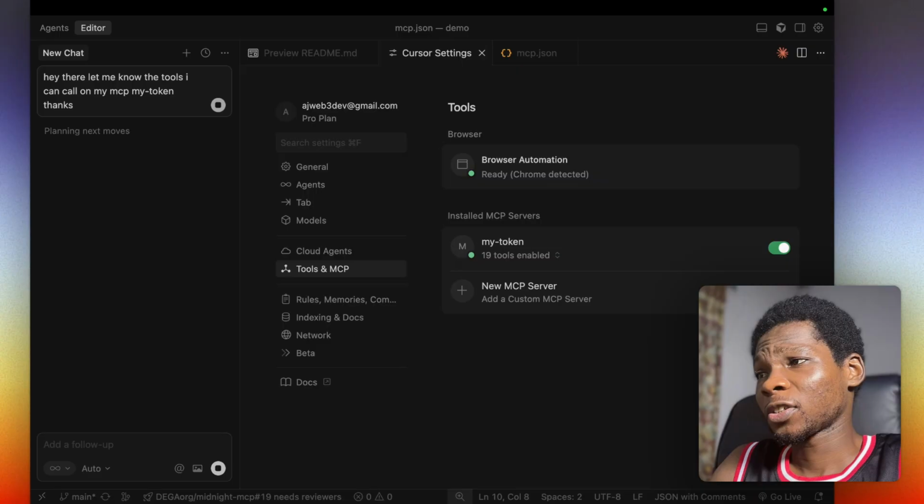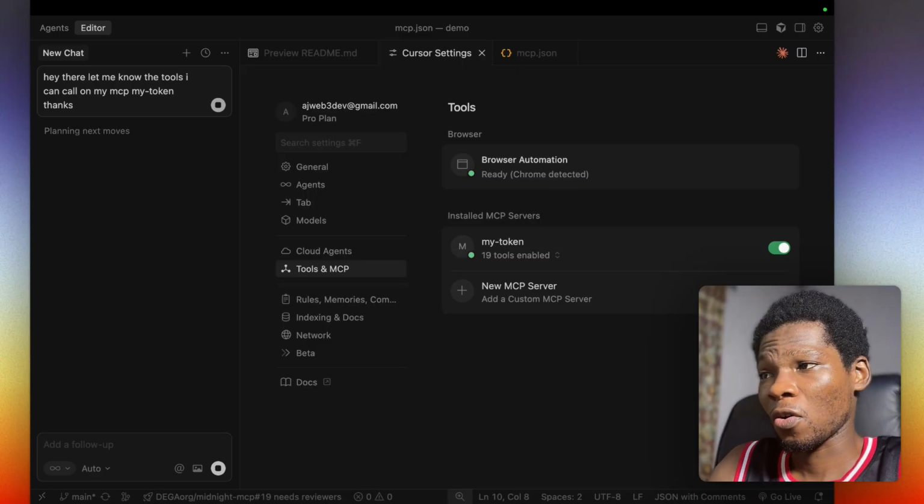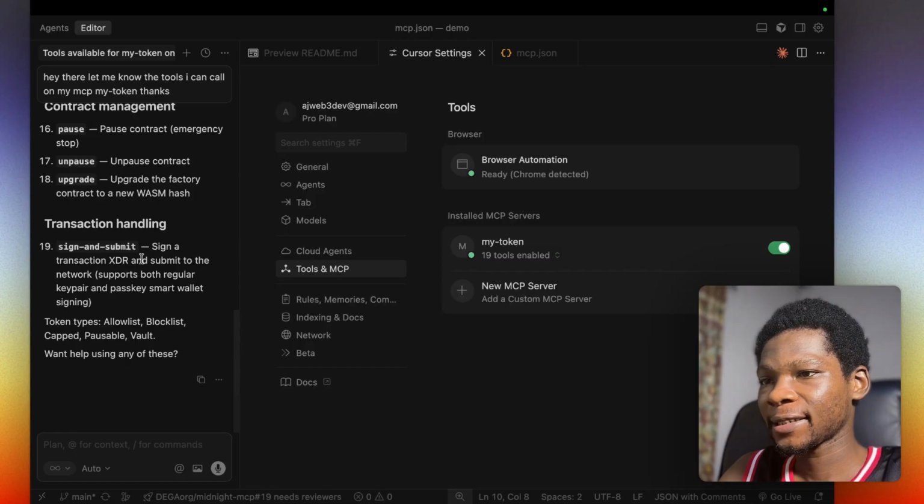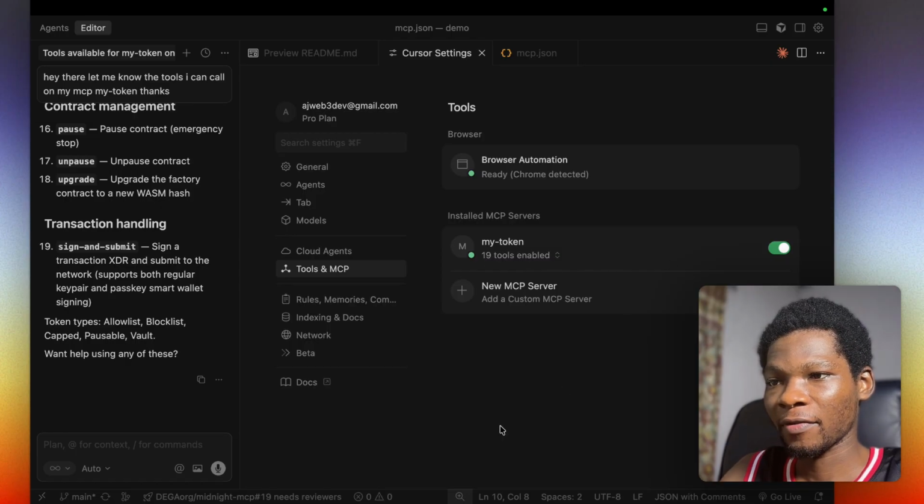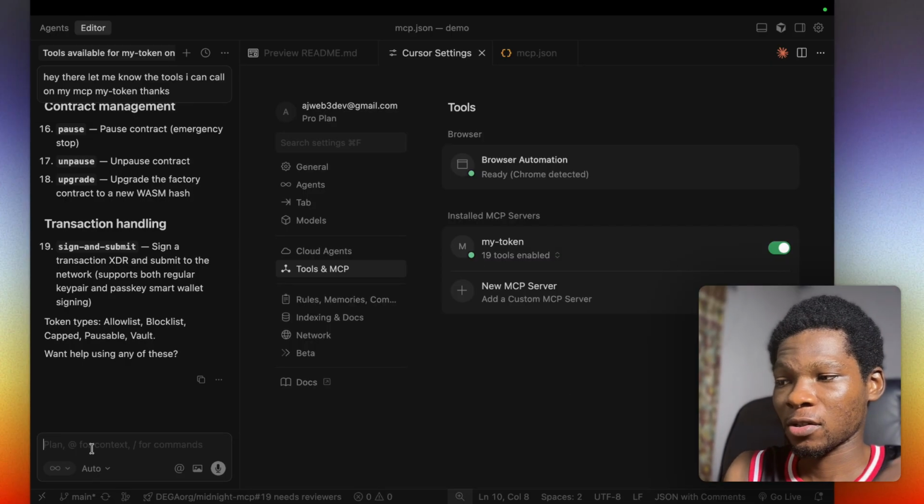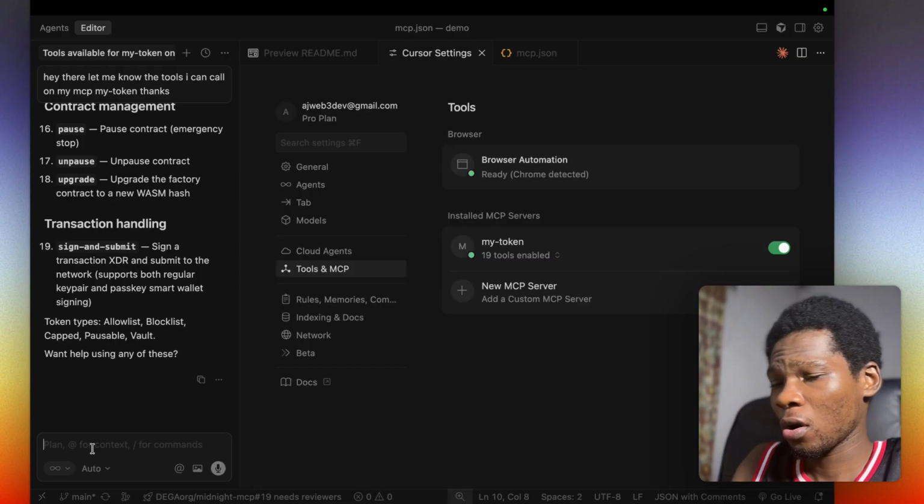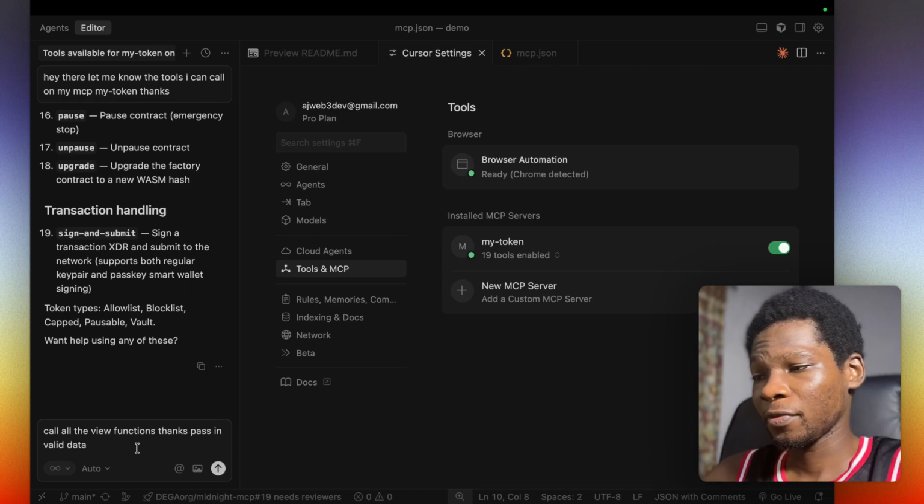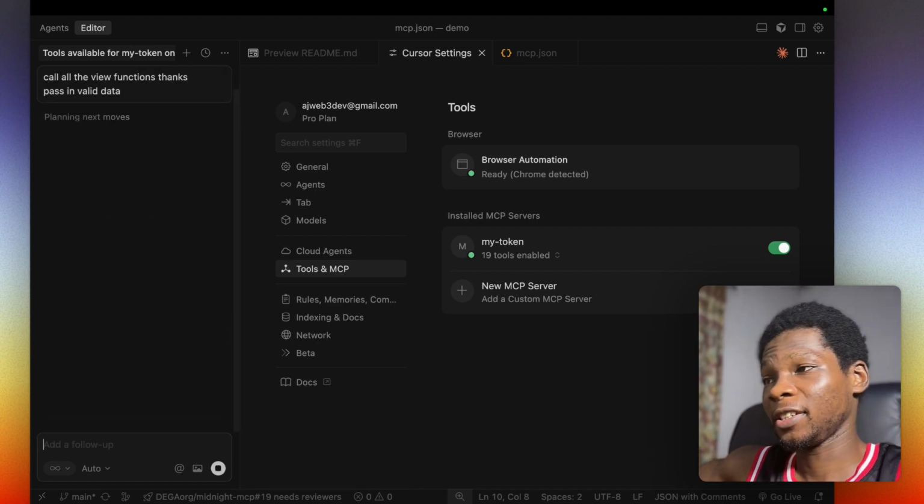You get given instructions. Hey there, let me know the tools I can call on my MCP, my-token thing. Okay, it went ahead and gave us 19 tools, and we can confirm here that we have 19 tools we can call. So I could just tell it to call all the getter functions for me, just for it to see that it works. I told it to call all the view functions, passing valid data.